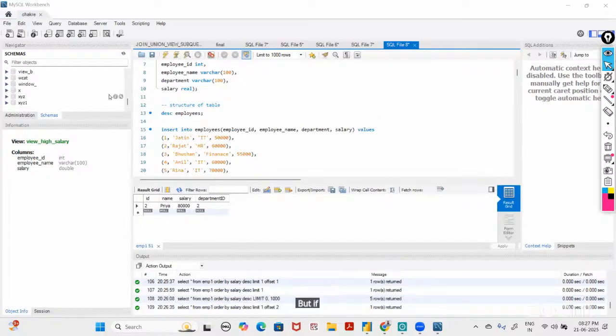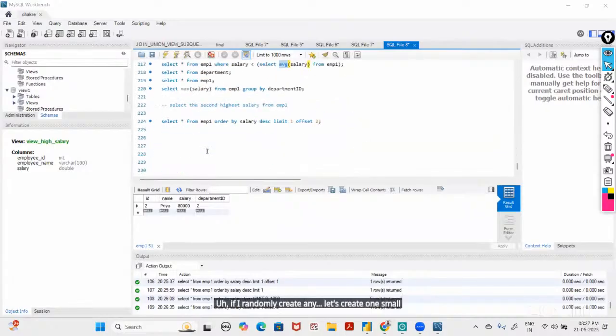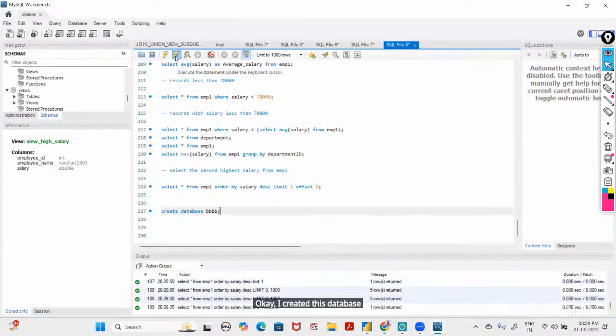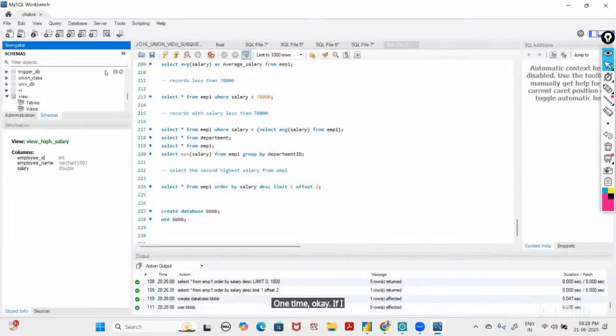But if you just want to know, right? Suppose as of now I randomly create one small thing here. Suppose I create a new database, let's take demo or BBBB. I create this database as of now, and I use this database BBBB. Okay, if I refresh the schemas and go to BBBB.